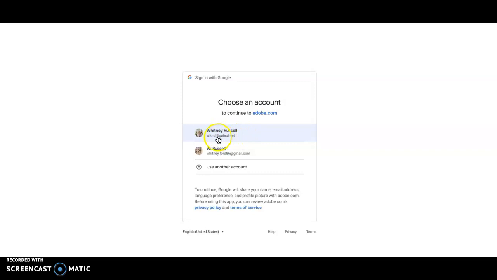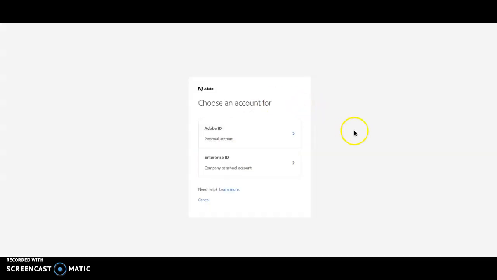Yours should look like mine. It should have an ID number and then like mine say @guhsd.net. So go ahead and click there. And you're going to choose Enterprise ID because you have a school account. So it'll be the second option, Enterprise ID. Go ahead and click on that.